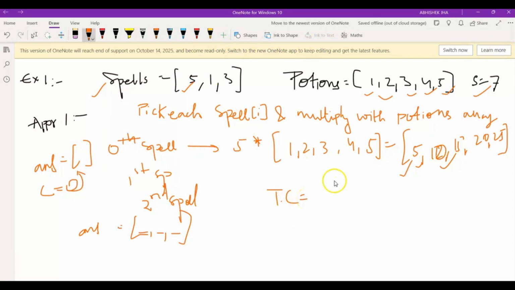The time complexity of this approach would be O of n cross m, where n is the size of our spells array and m is the size of our potions array. Coming to the space complexity, it would be O of 1, as we haven't used any external data structure to store any values. The answer vector is the output vector, so it is not considered as extra space. So this is all about our first approach. Let's quickly code this approach and submit.